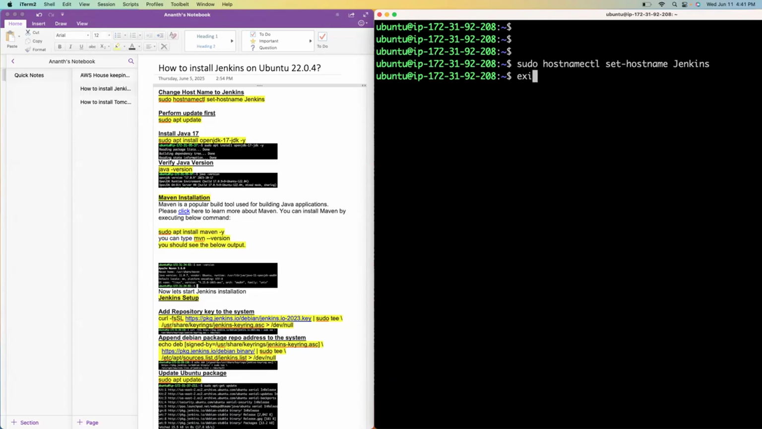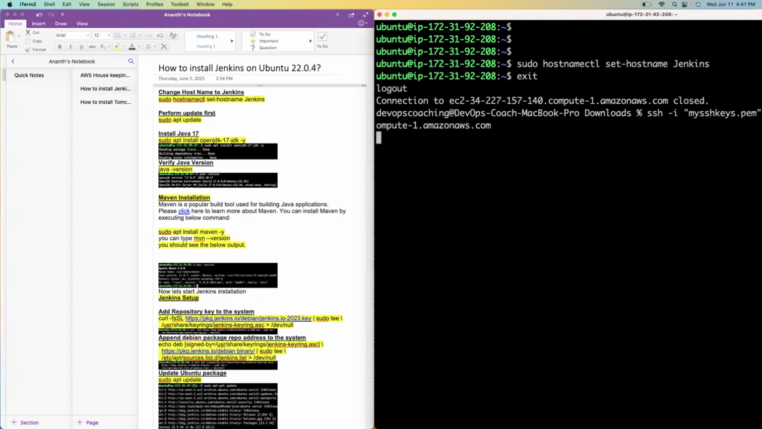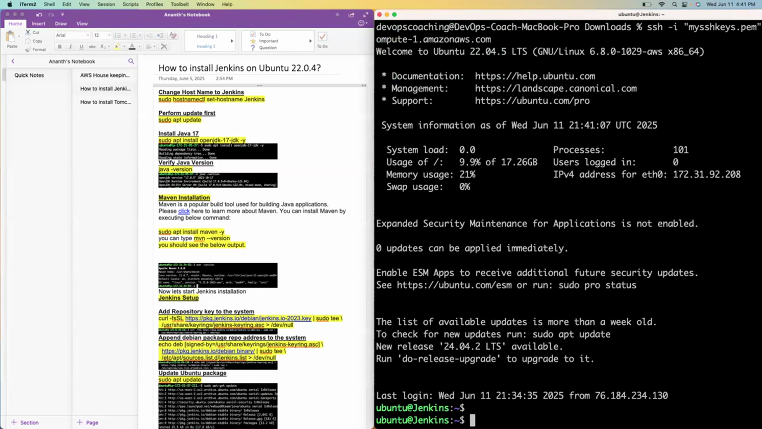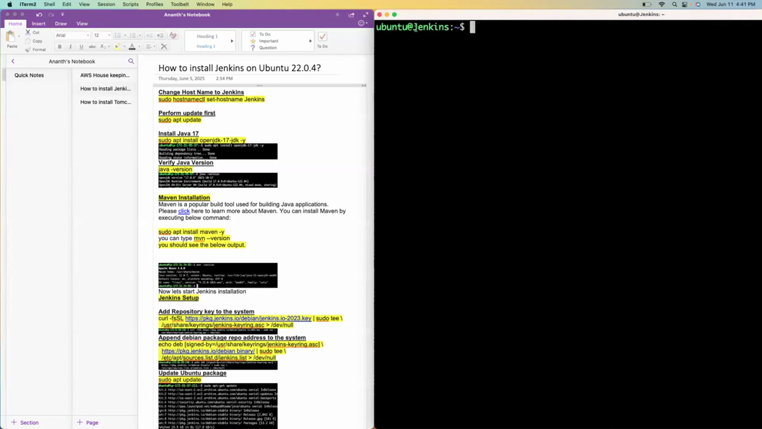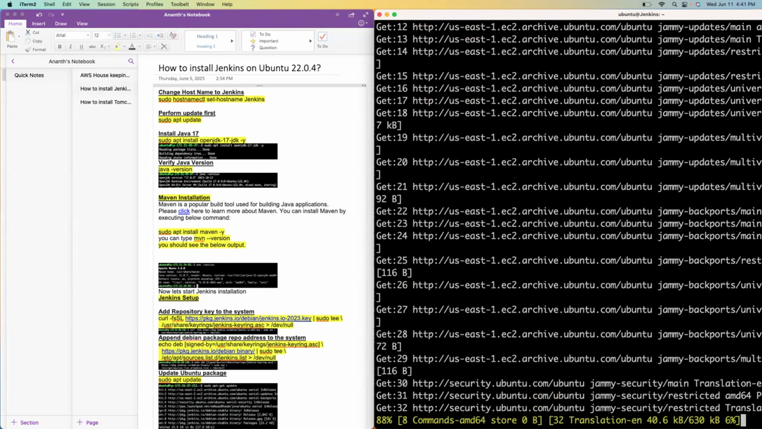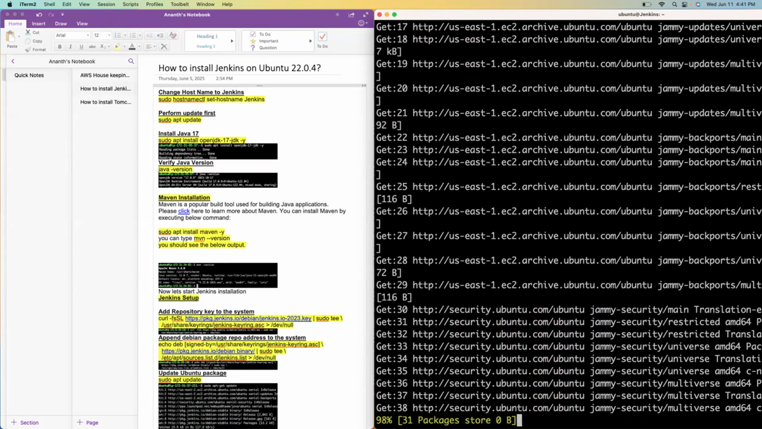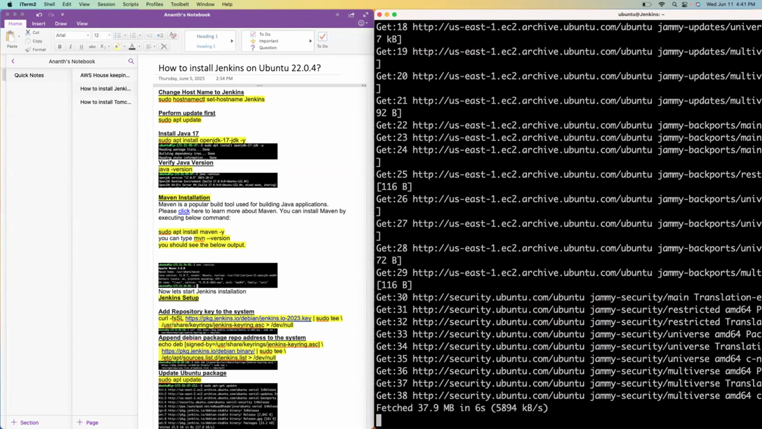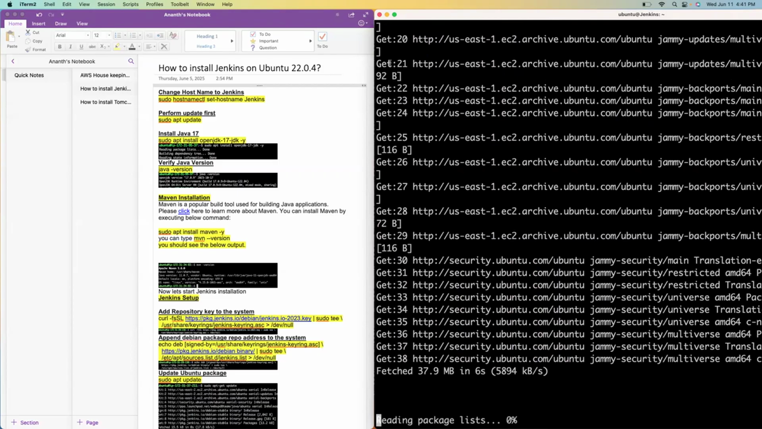Let me exit after you set up the host name and then log in back again. So now you're going to see the host name got updated. Fantastic. So now let's start with the APT updates, as this is a brand new EC2 instance. It is a good practice to make sure you have the latest libraries, everything is up to date. And then we will go ahead and configure JDK 17 or Java 17.